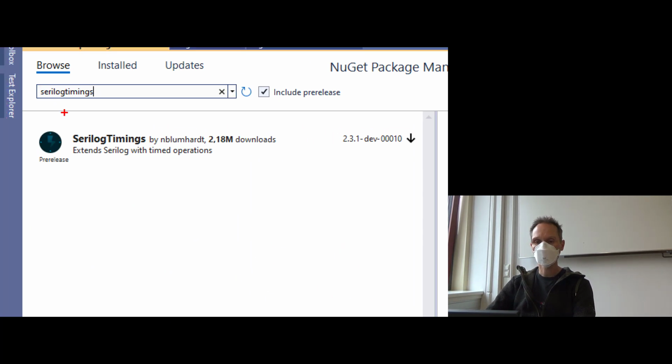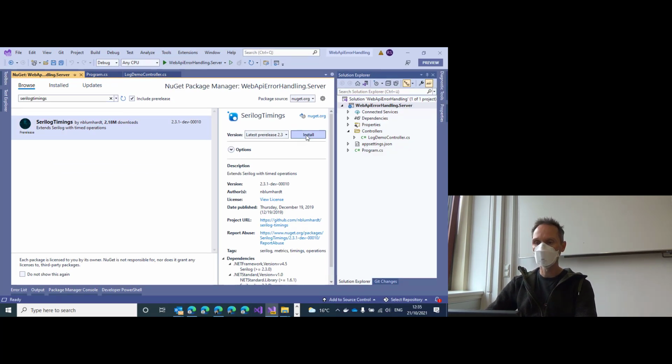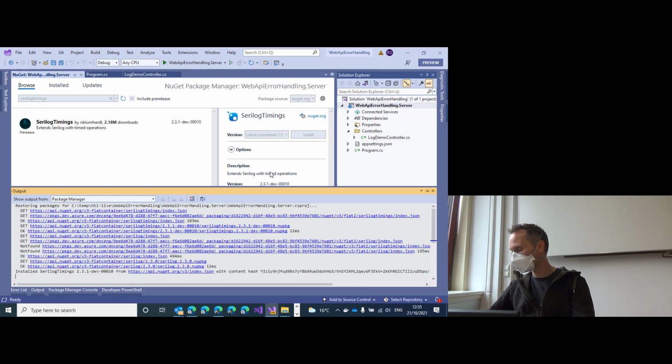Serilog timings. Can you remember what I told you about performance analysis with logging? Why is my web API slow? Was it the database query, or the second query, or my business logic? You want to have a log of all the things that happened in your app, and you want to have it at runtime, not just at development time by using the debugger on your machine. And Serilog timings makes it super simple to log the duration of certain operations, like a database query. Okay? So please add Serilog timings also to your app. Take the latest pre-release. I'm fine with that.